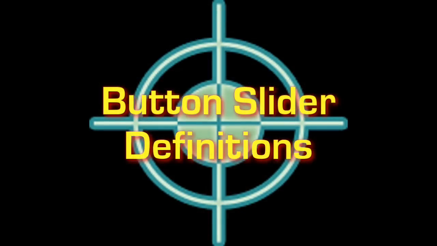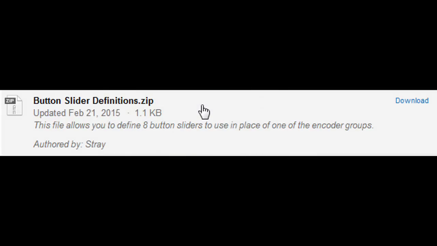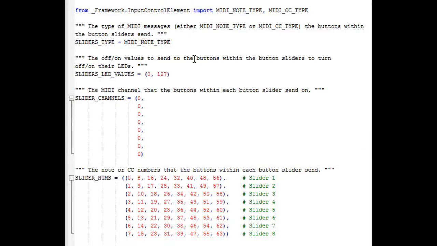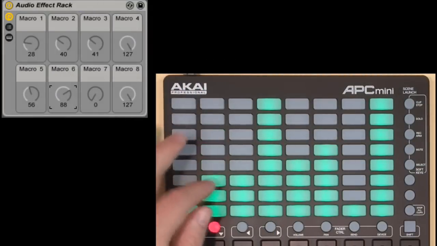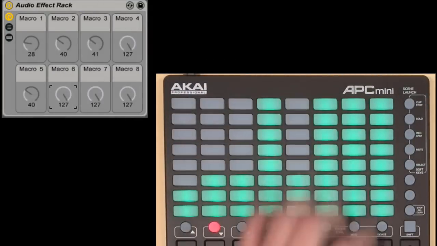Button slider definitions allows you to use a group of buttons to control a single parameter. We call that group of buttons a button slider, and you can have up to 8 of these. In this file here, you simply need to specify the note or CC numbers of the buttons in each button slider. I've set up an example here for the APC Mini. I've got 8 button sliders here, and they're currently controlling macros.